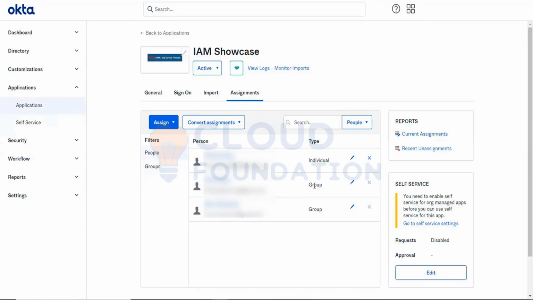In this way, you can grant access to the users who need access to this IAM Showcase app, whatever app that you want.